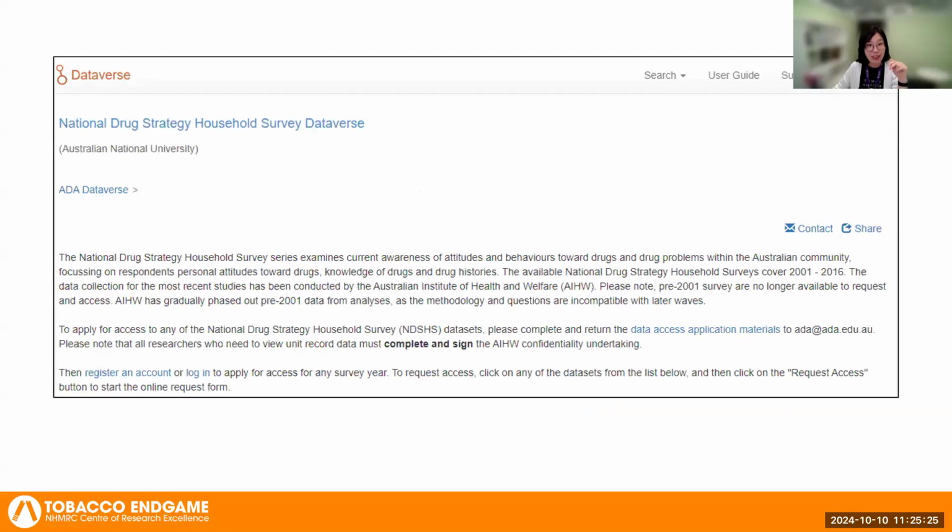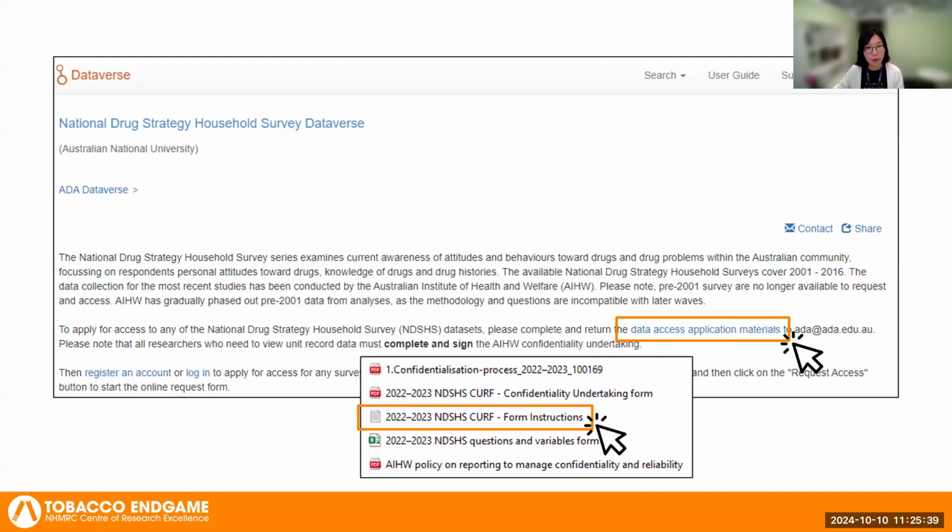As the second step, if you go back to the first page, you can find the data access application materials here. There are form instructions guiding you to check all the forms. So read it carefully, complete all the forms, and sign the confidentiality undertaking form if you are the data user, and send them to ada@ada.edu.au.